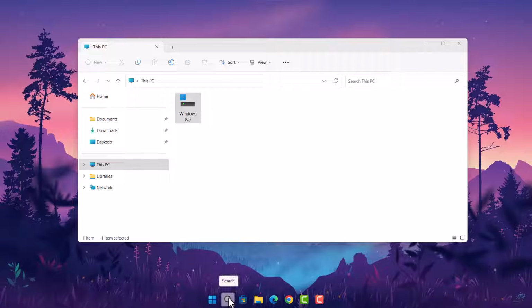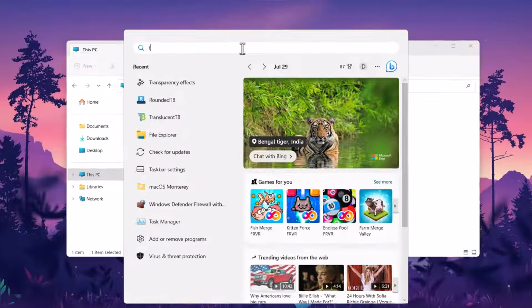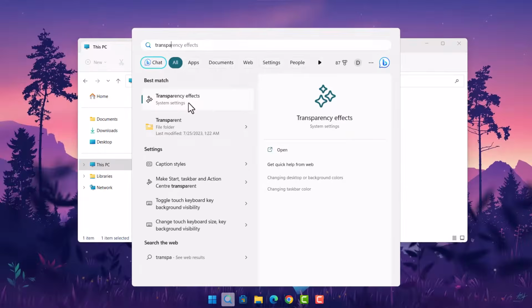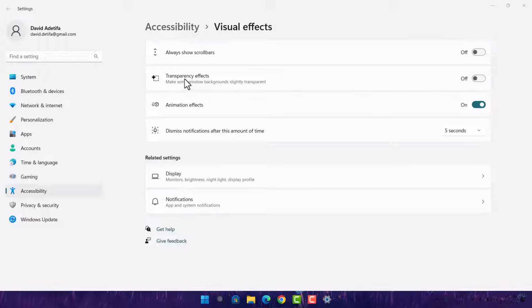So here I'll proceed to search, make it easy. I'm gonna search for transparency effect. Alright, here we have the transparency effect, click on it. Here on transparency effect, you want to go over here and toggle this on. After doing that, you can X this.